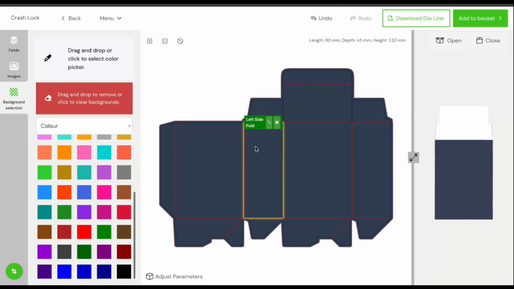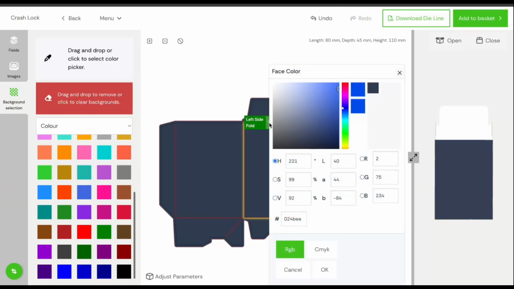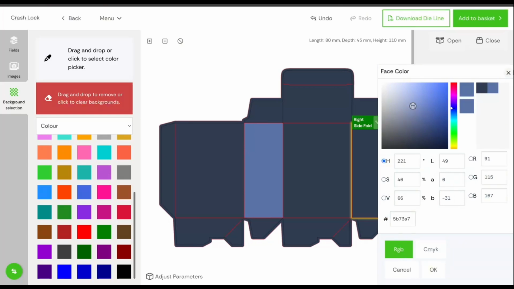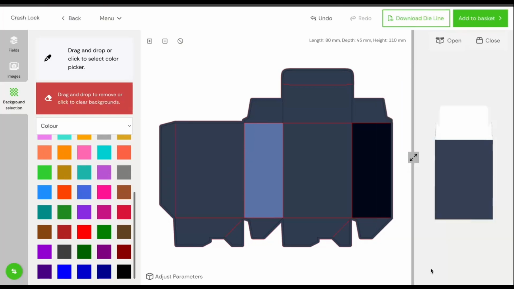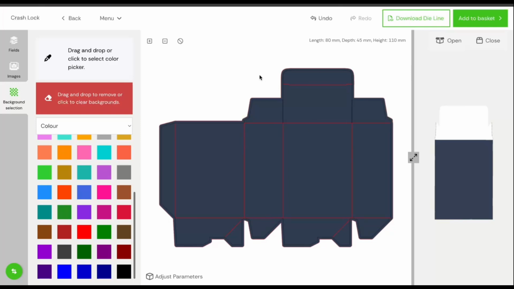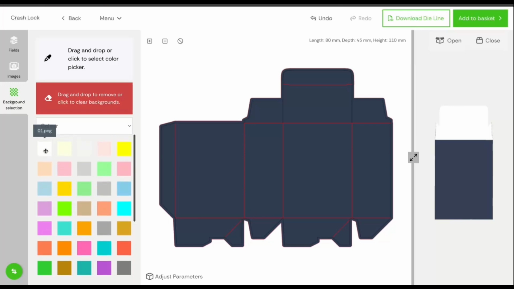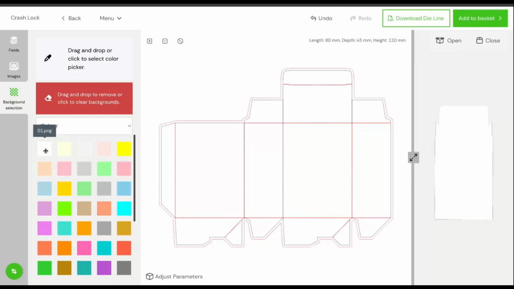The other option we have is editing each carton panel individually. On each panel, we can click on the pencil icon and again bring up the color selector. We can do this on all panels and have each panel a different color if we wish. We can easily revert this by clicking the cross. For this particular design, we are wanting to start with a plain white background, so we are changing the color of the entire background to white in the background selector.